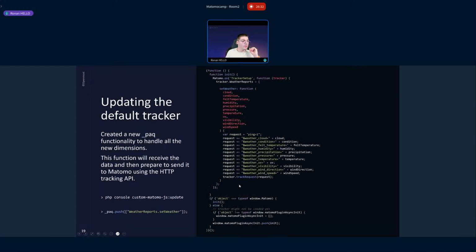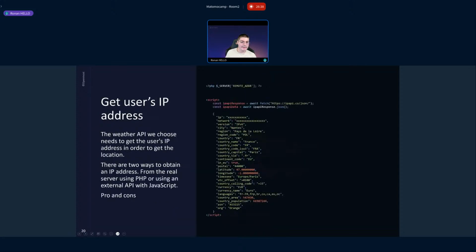Okay, this is how we send data to Matomo, but how do we provide weather information to that function? Let's see. There are different ways of getting data from the API. That API requires the IP address of the user in order to locate the user and provide weather information. Here, we want to get the IP address. To get the IP address, there are many ways.